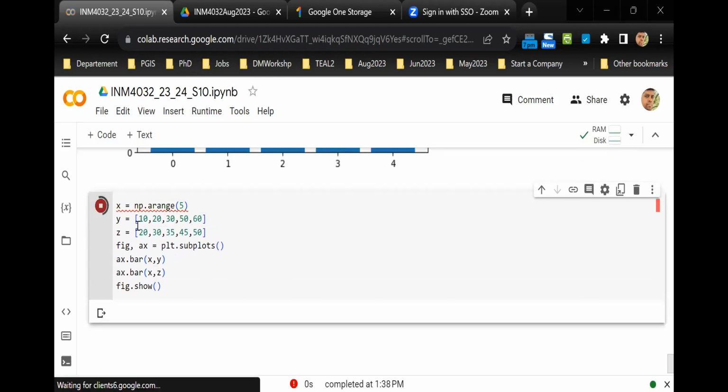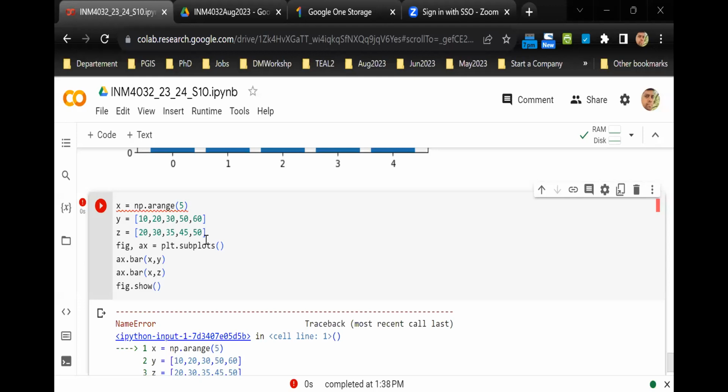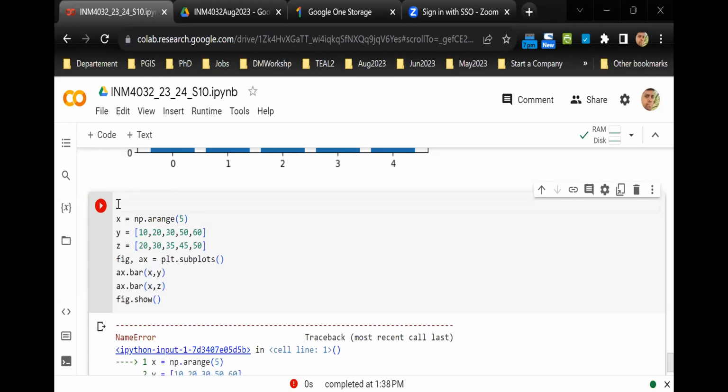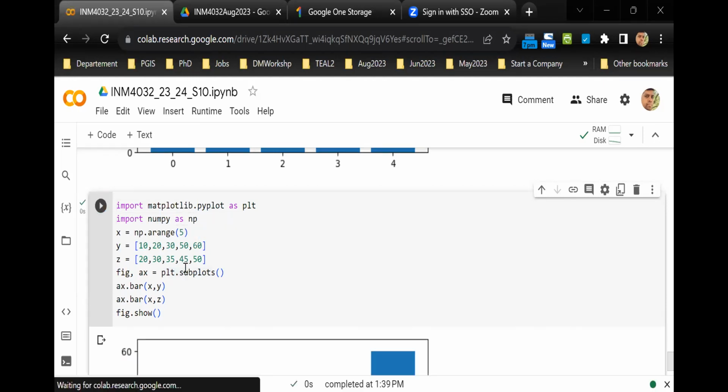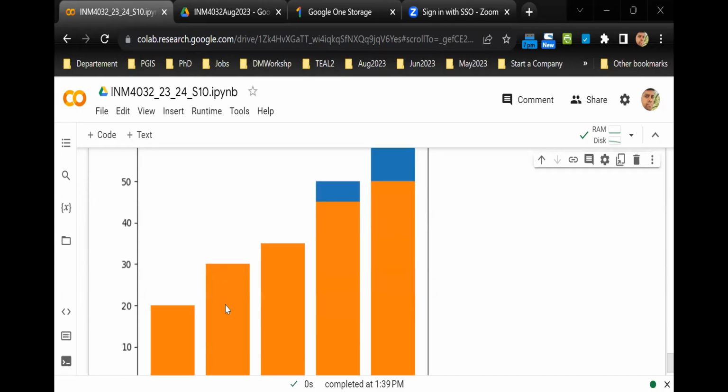Okay, maybe I have to type both commands. So let me import from the beginning. So I have to write import matplotlib.pyplot as plt and import numpy as np. Right, now let me run this. So now you can see how the bars are stacked.